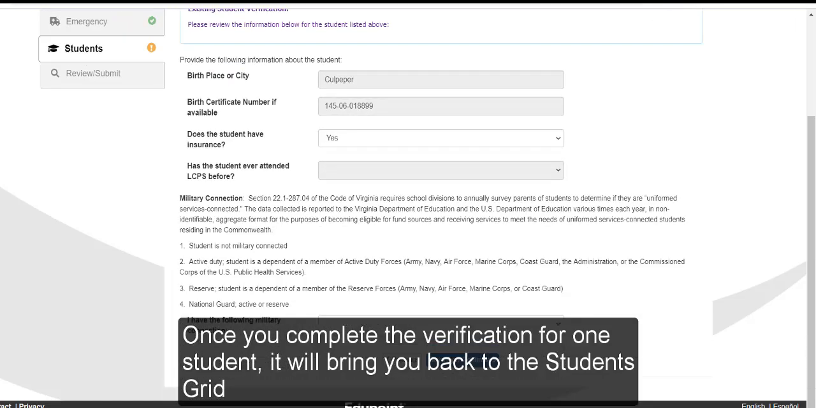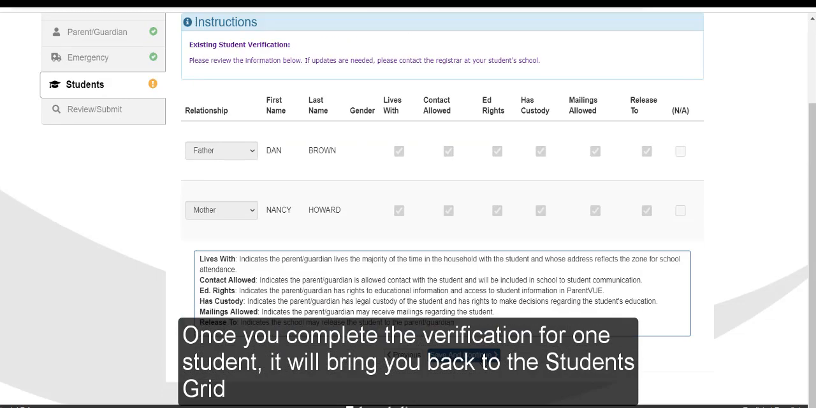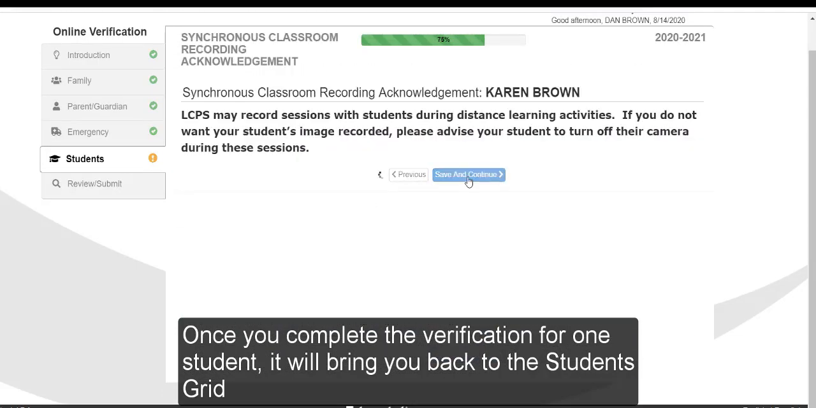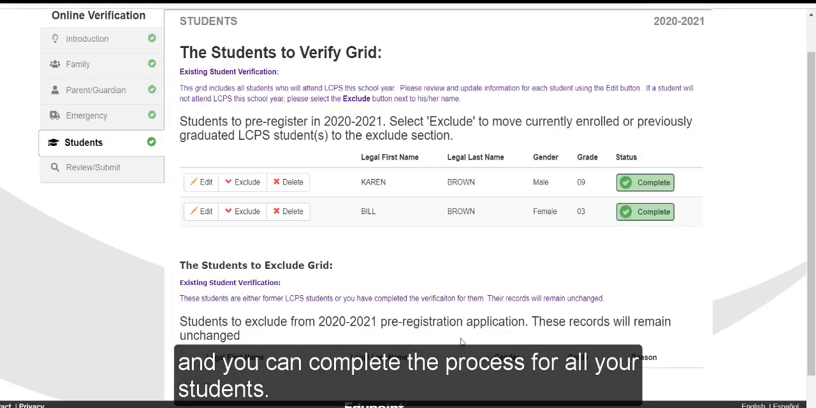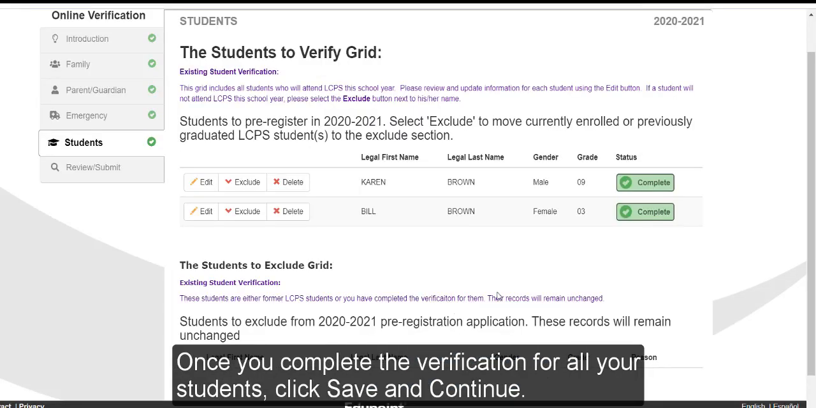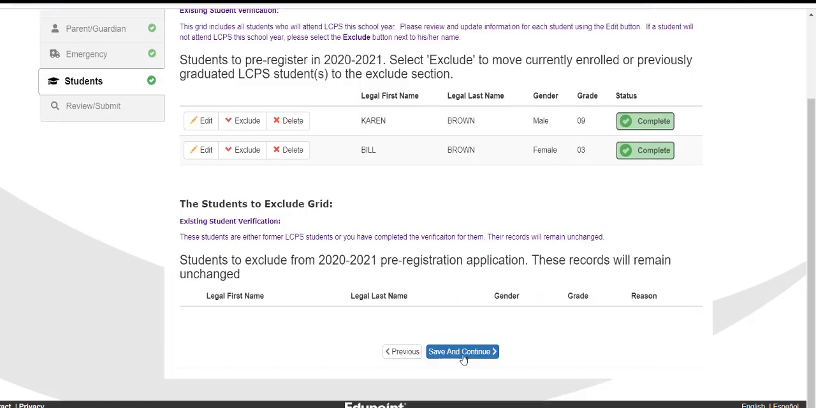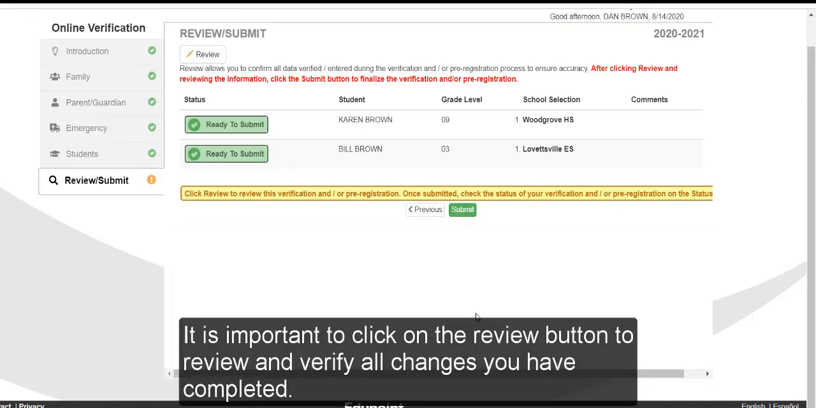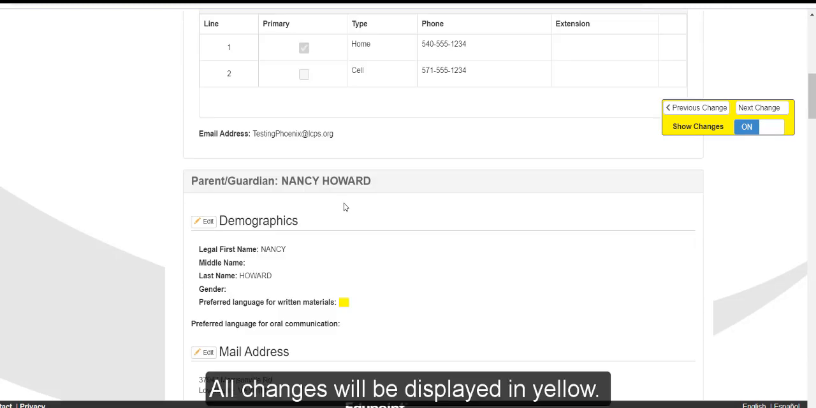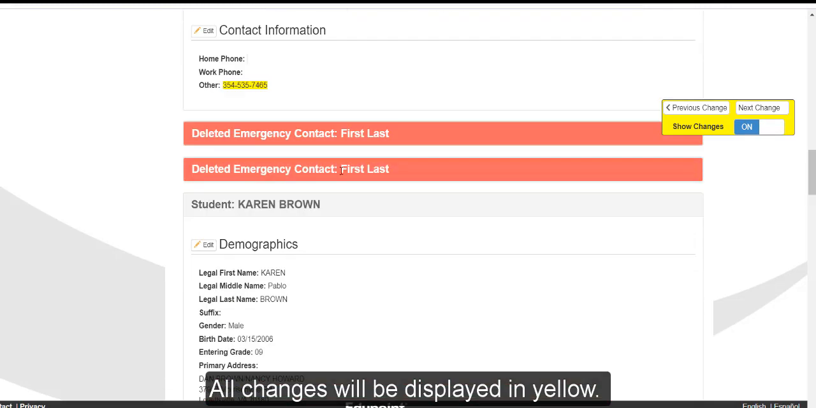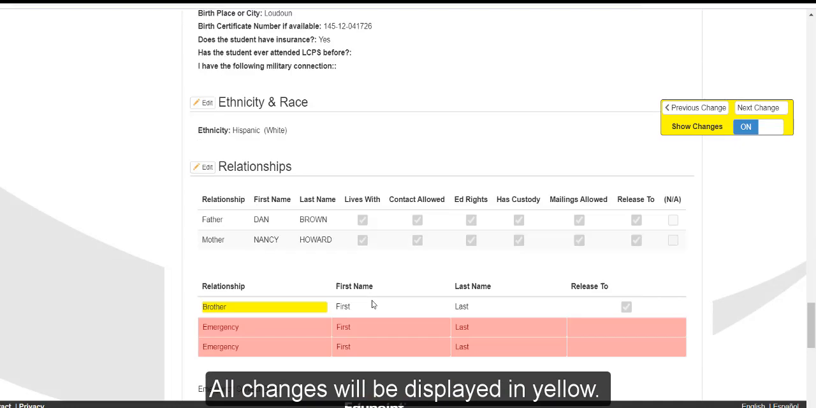Once you complete the verification for one student, it will bring you back to the students grid and you can complete the process for all your students. Once you complete the verification for all your students, click Save and Continue. It is important to click on the Review button to make sure that any changes you might have made are verified. All changes will be displayed in yellow.